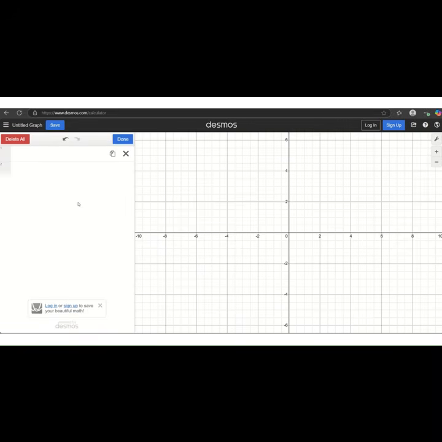We are going to take a quick look at how we can use Desmos to go from equations to tables to graphs and see how those three representations of functions are connected. For this, I'm going to use a linear equation: y equals negative 2x plus 3.